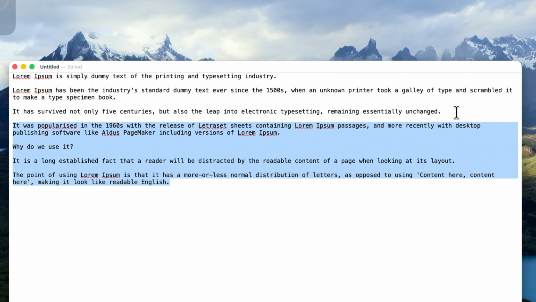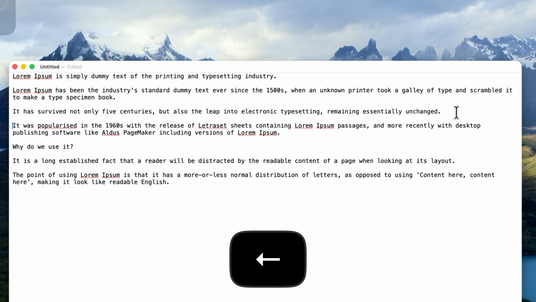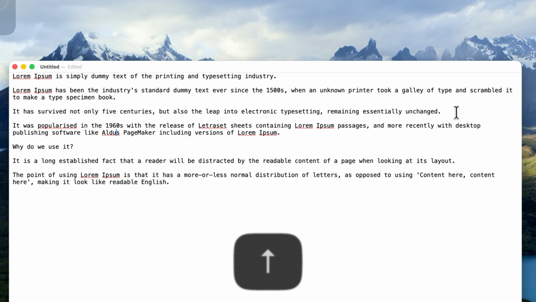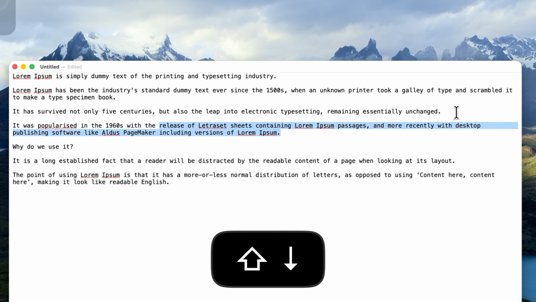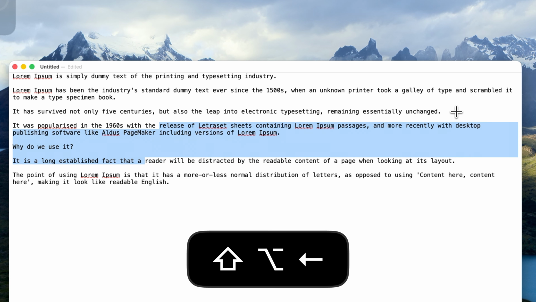Once you master the difference between Option and Command, you can use the arrow keys to navigate anywhere. Then, just switch between Option for precision and Command for speed, combine them with Shift, and you'll be selecting text like a pro. Practice this a few times, and your fingers will remember it naturally.